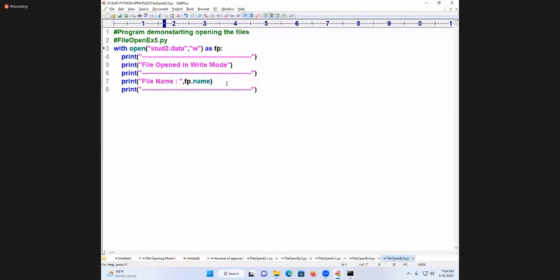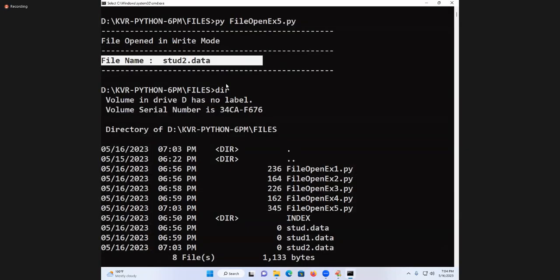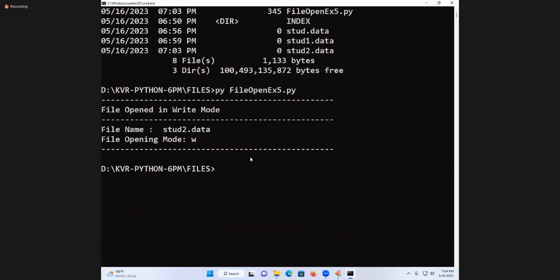I want to print the file opening mode. Colon, comma, fp.mode. Don't take much time. What is mode? It is an attribute, like real and imag, these are all called attributes. Present where? In the file pointer object. You execute it and see, students. What is the mode here? w.